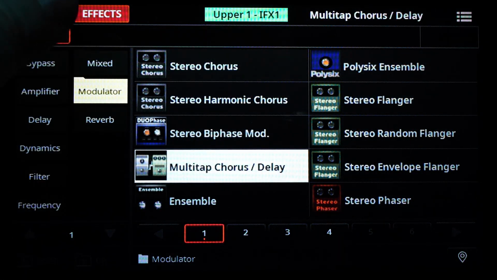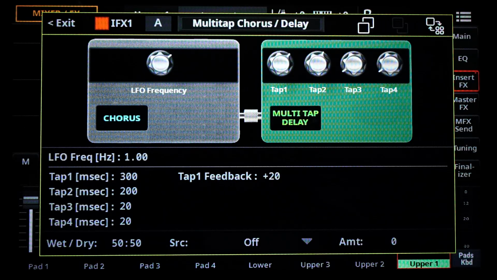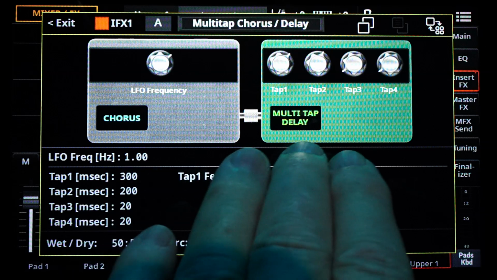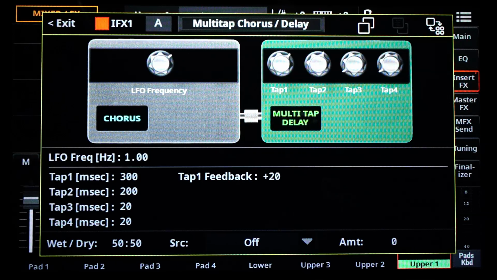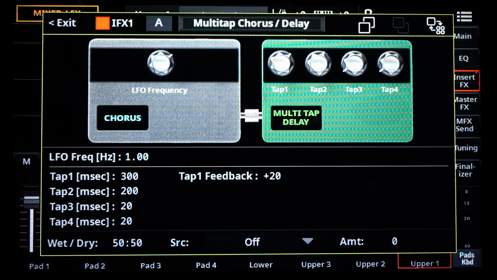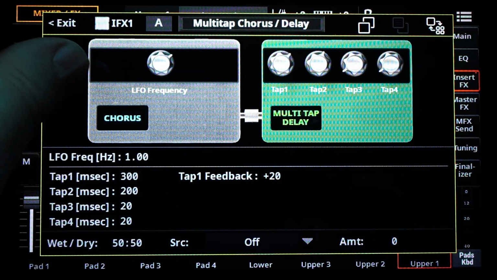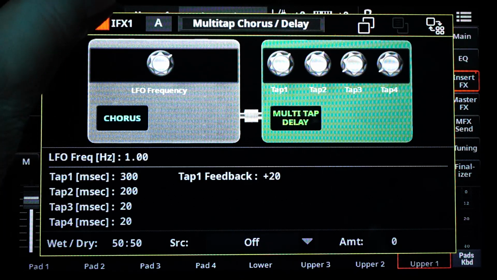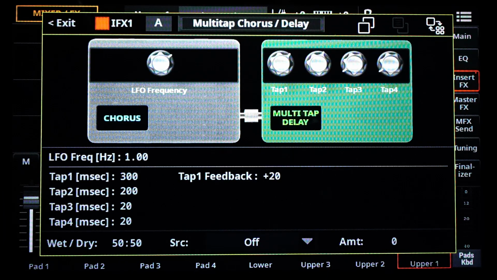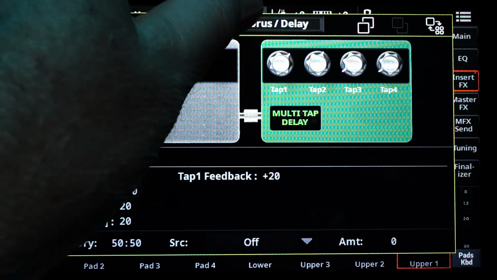Chorus tap delay. And basically we're having a chorus and a multi-tap pedal. And you can hear that with an effect like this, it's just a simple tone. But when you add this effect, it almost sounds like brass. So something to think about.